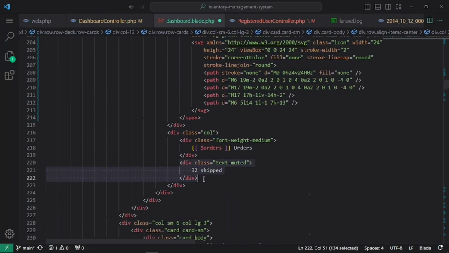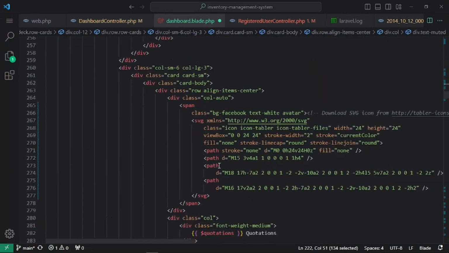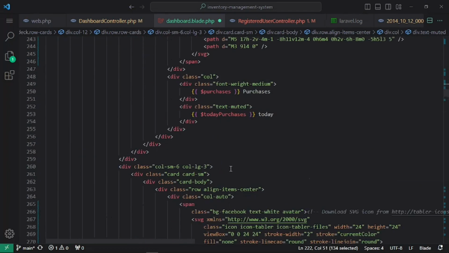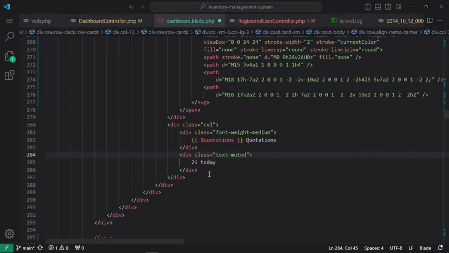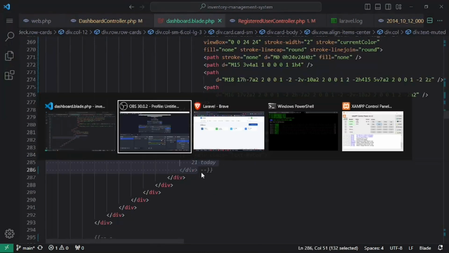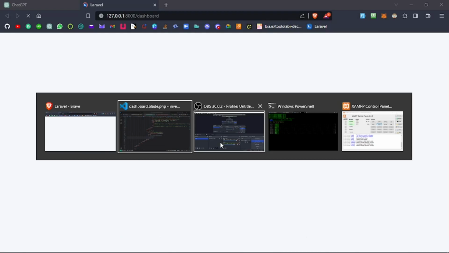So what we are going to do is comment them out for now, so that we don't have empty values. The quotation is also empty, so I'm going to go ahead and comment that out. The quotations are right here, so I'm going to comment that one as well. And now if I refresh it, everything should be 0. Also we can make that dynamic as well, right?